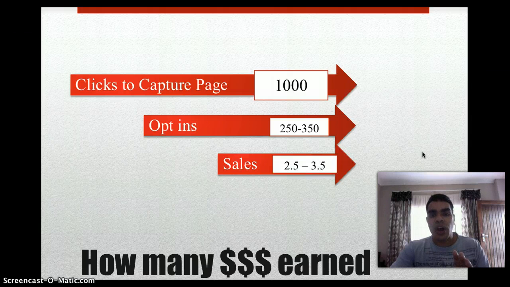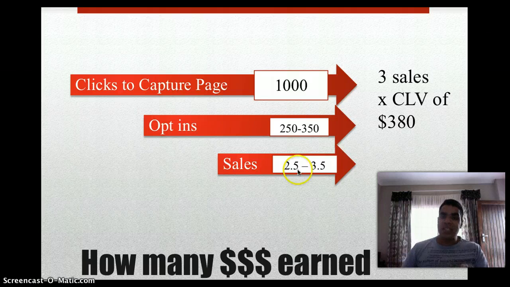A 1 to 2% return against the opt-ins from the 1,000 clicks means you're going to get maybe between 2.5 and 3.5 sales. Now, obviously, we're going to round that down. So let's just say we've got 3 sales from that, and the customer lifetime value, say for example, is $380. It could be more. It could be anywhere up to $500.